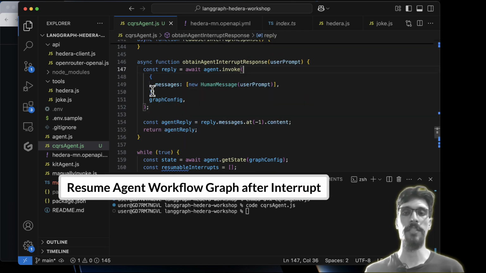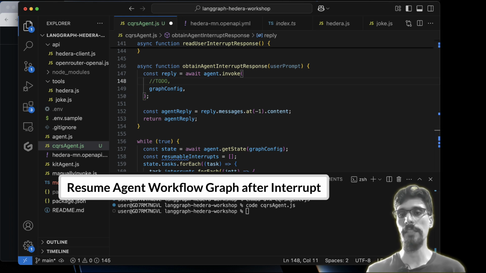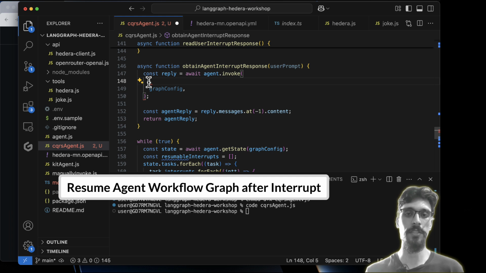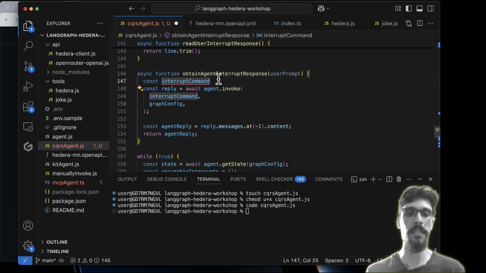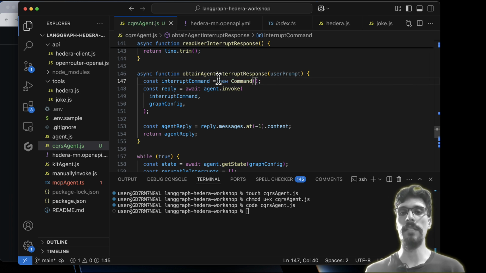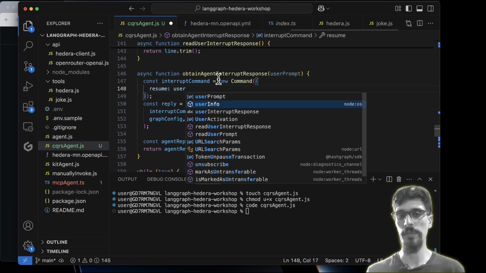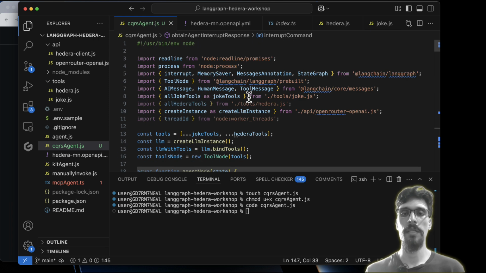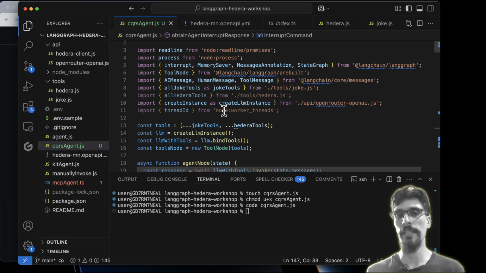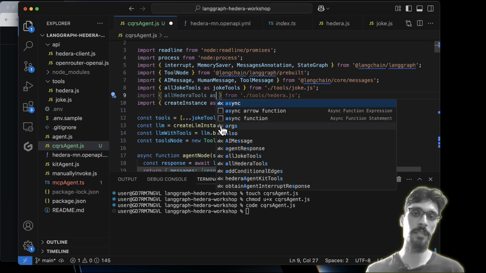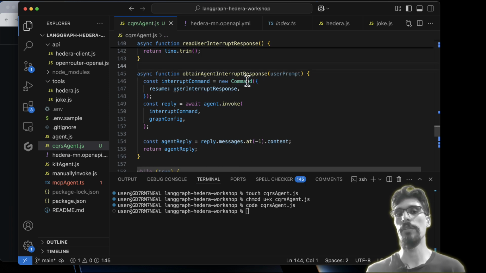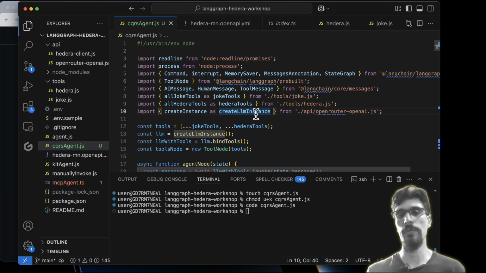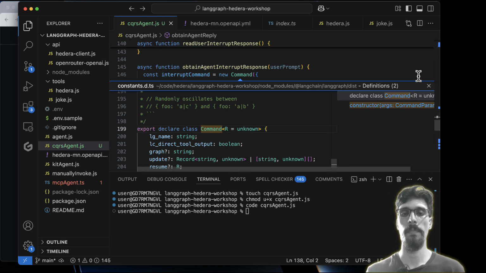The obtain agent interrupt response function, instead of sending the prompt using a human message, this time needs to do something different because the graph execution has been interrupted. Therefore, the agent's workflow graph has been paused and needs to resume. The agent.invoke method needs to send in, instead, a command with resume, and that resume should contain what the human has replied to the interrupt message with.